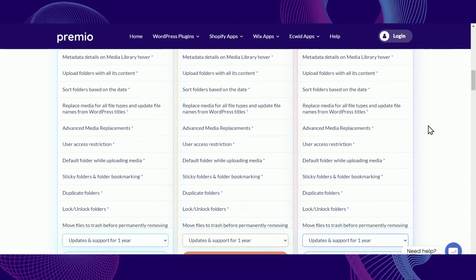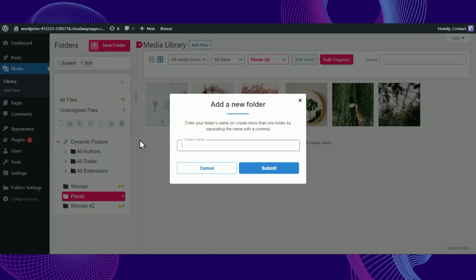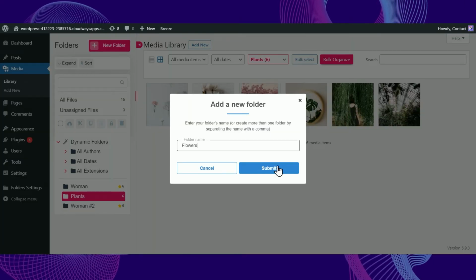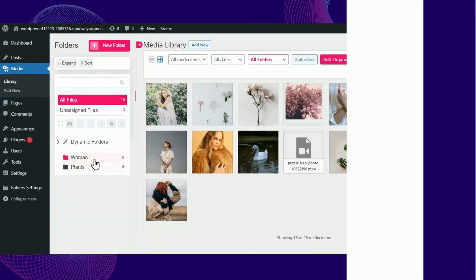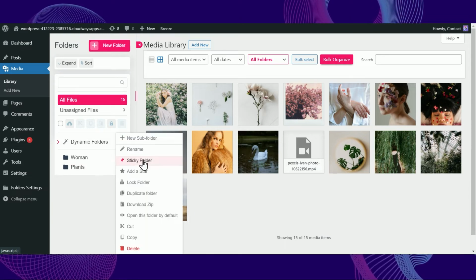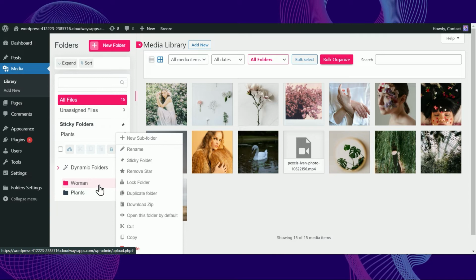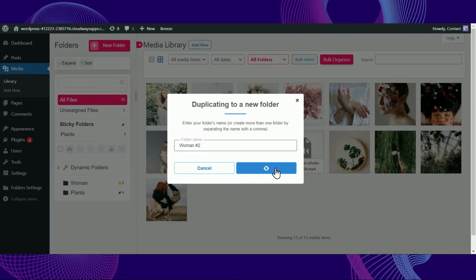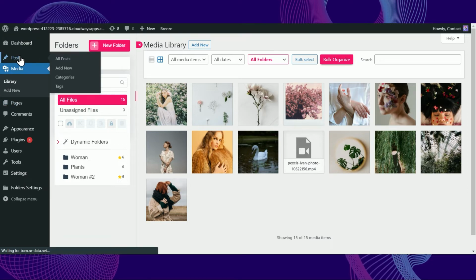Let's take a look at our Pro feature, shall we? With these plans, you can create unlimited folders and subfolders with multi-level support. Add a star, sticky folder, or duplicate your folders for your own convenience. Also use folders to organize pages and posts.